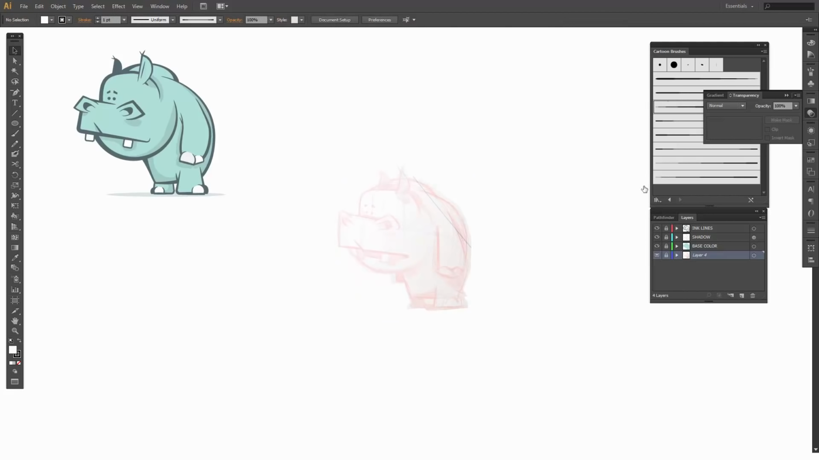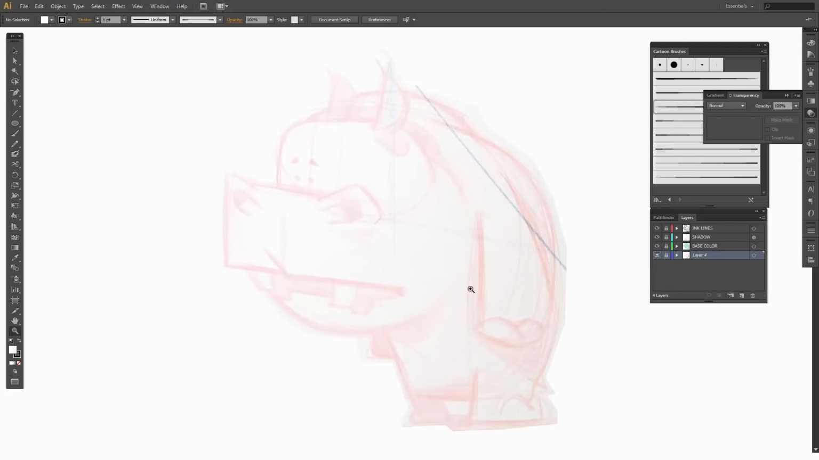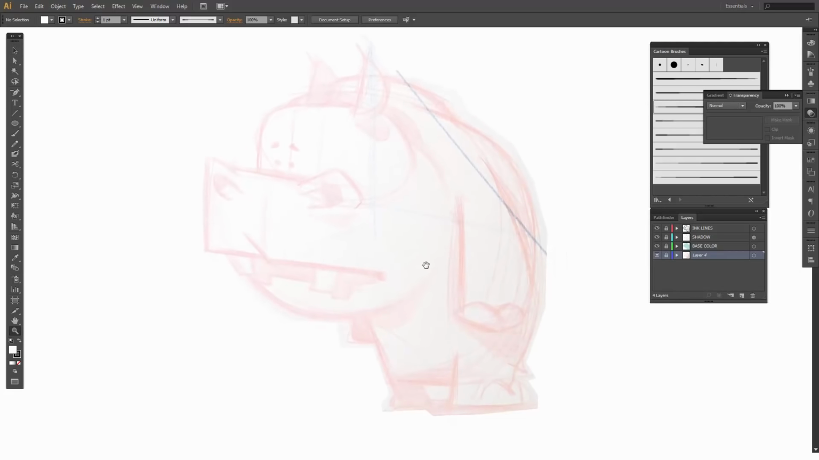We've got our cartoon brushes. I'm just going to zoom in. Man, sometimes we just stay in the adorable phase.